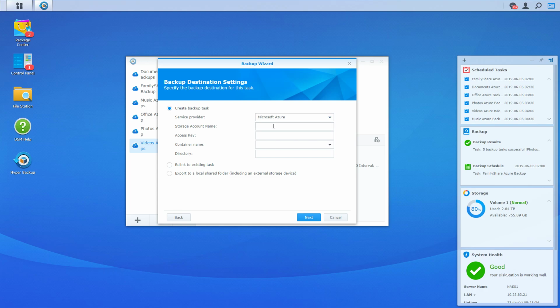Service provider, you're going to keep the same. Storage account name, you got that in part 1 of this video. And access key, you got that in part 1 of this video series as well. After entering both of those and you select container name, it will load and it will pull that data down from there. And you go ahead and just select that.